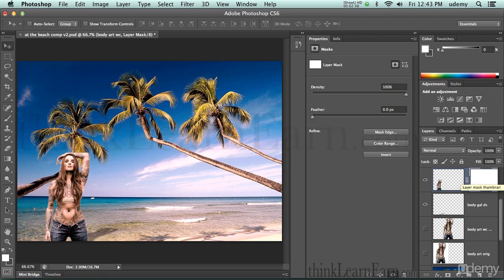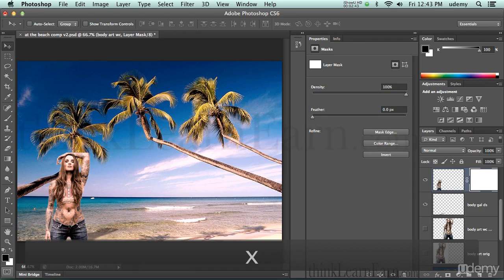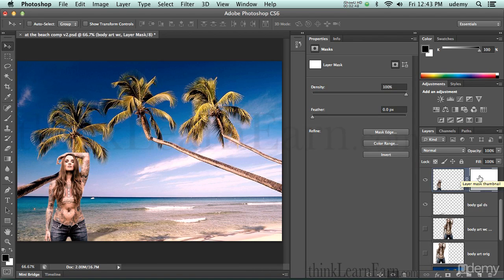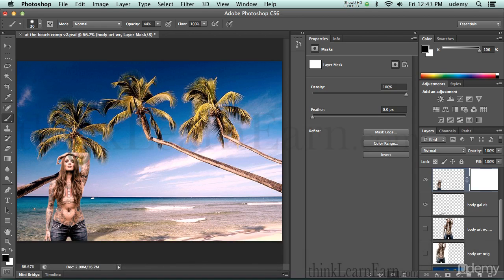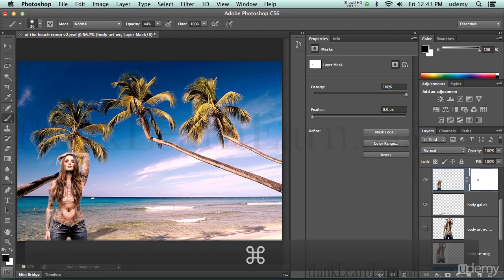If I hit the D key for default, black and white, and I hit the X key to exchange, I'm going to paint with black in this layer. Again, very important step. I'm not here. I am here. Okay, so if I hit B for brush, I'm going to pick a larger brush, and I'm just going to brush away her image here.